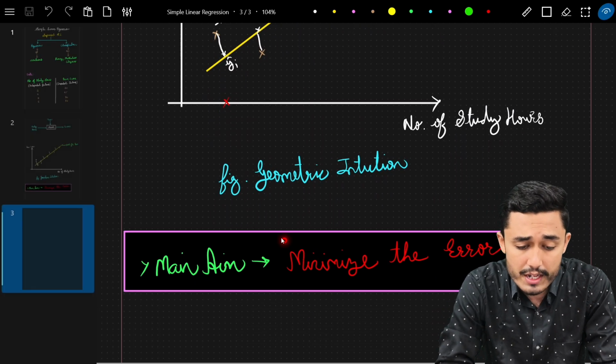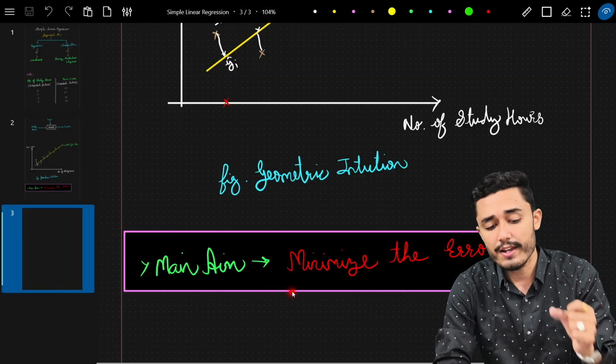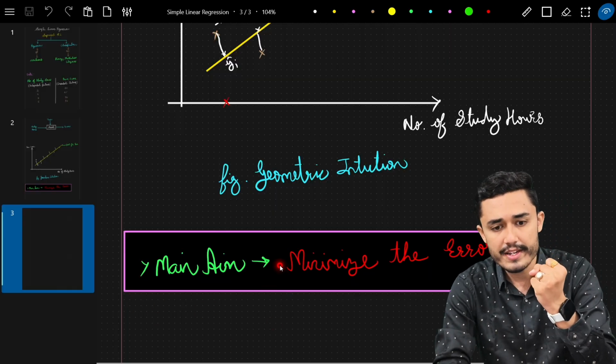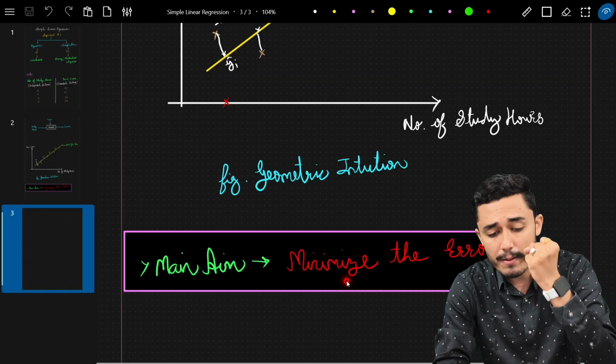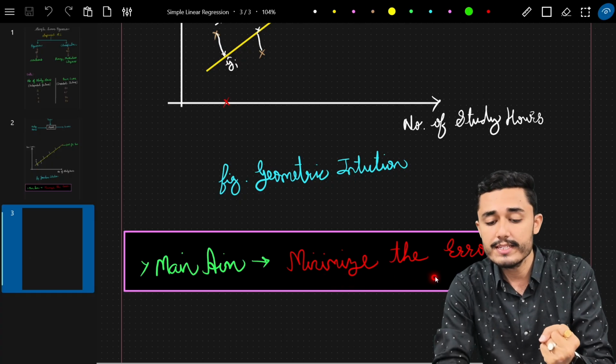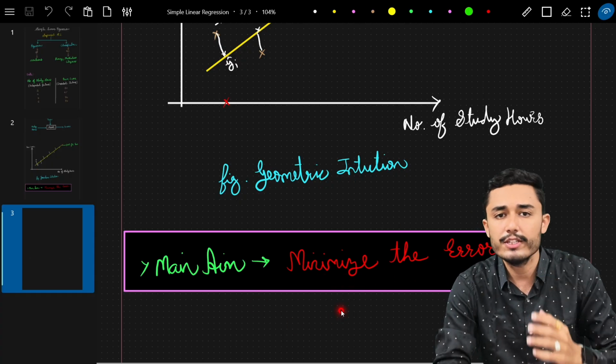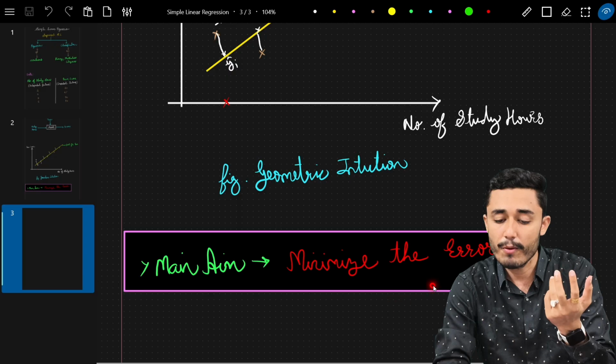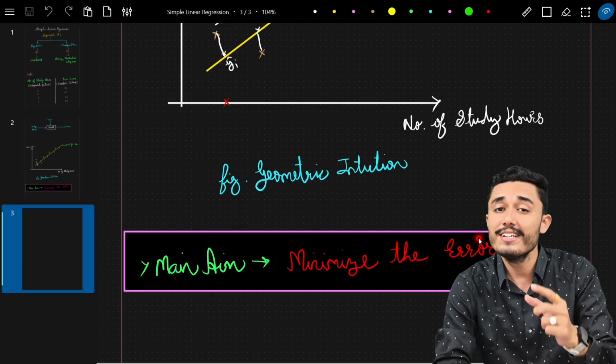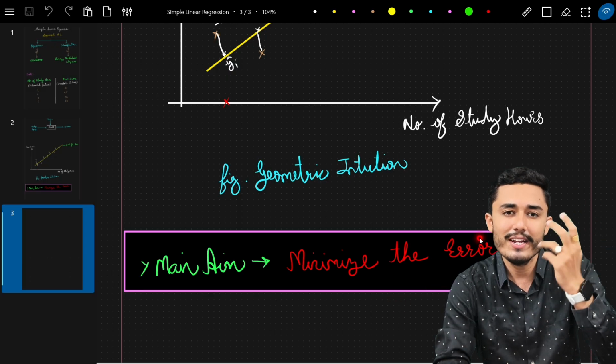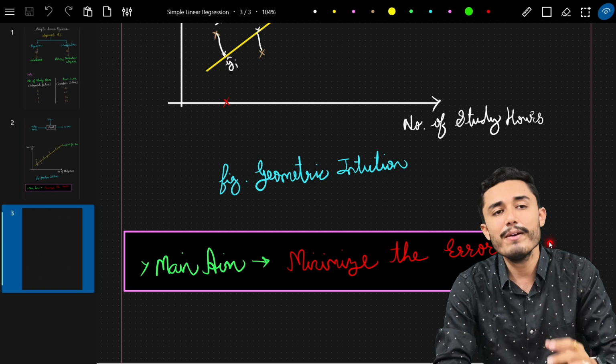So that was all about the geometric intuition of linear regression, guys. Here I have noted down that the main aim of the geometric intuition of simple linear regression is to minimize the error. We have to minimize the distance between our actual data point and our predicted data point. So what is error here? Error is the distance between our actual data point and our predicted data point. So we have to minimize the error, guys.